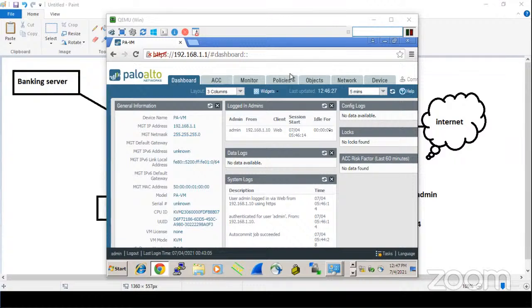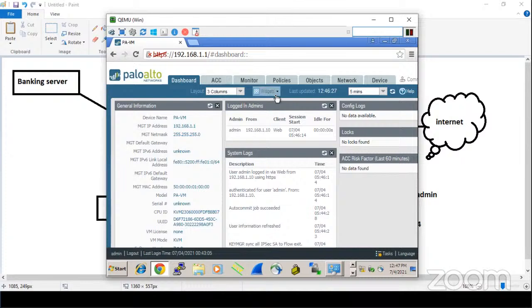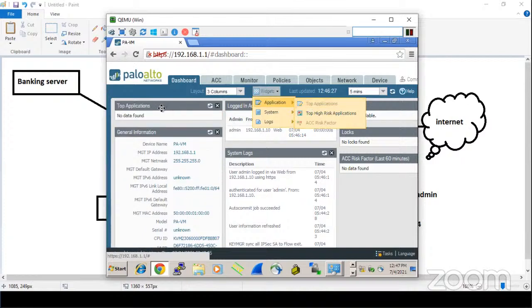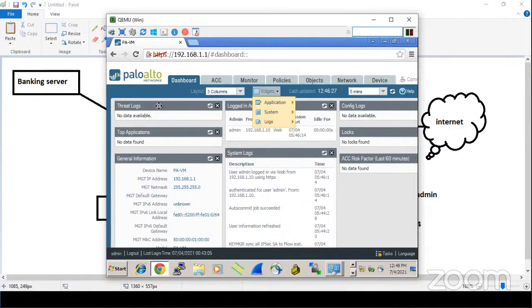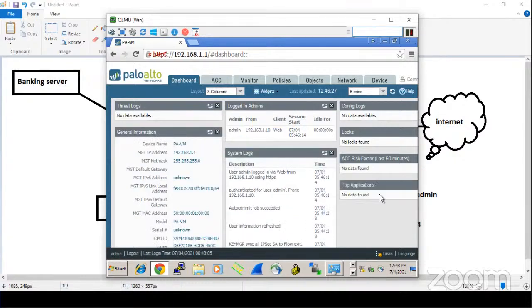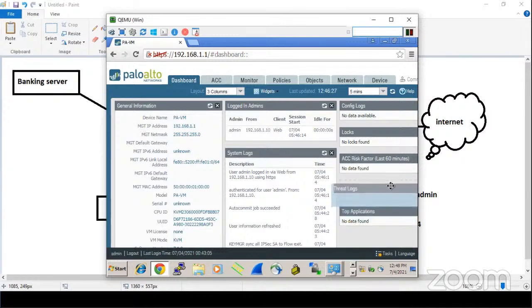Apart from this, if you want to remove or add some other parameters, you can easily do that. For example, if you want to remove the data logs from this dashboard, just click on the cross button and it will be removed. And if you want to add another one, like top applications, or threat logs information, you can easily add it from the widgets. It's very simple. You can easily move these widgets as per your requirements. If you want to move threat logs to the bottom, you can do that. This is the dashboard of the Palo Alto firewall.